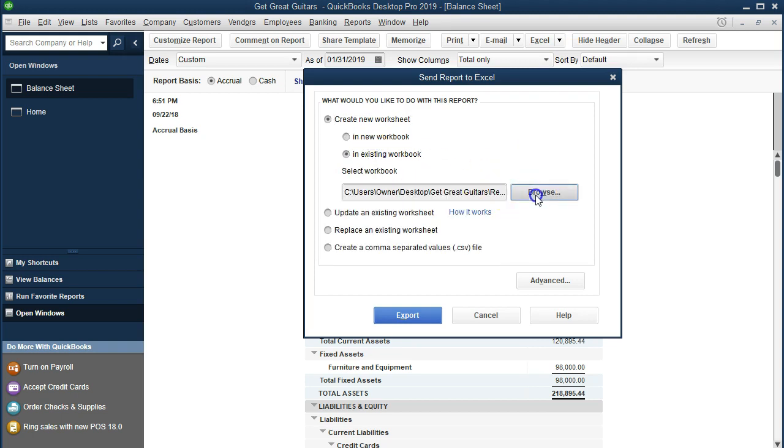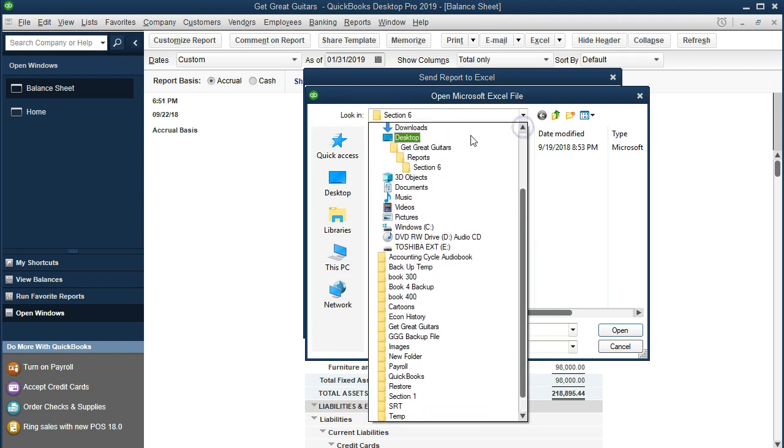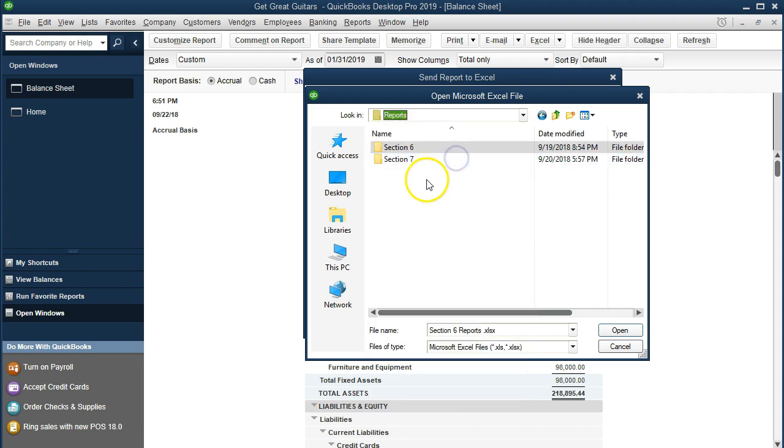Going to browse to find that workbook, and I'm going to put this one on the desktop under Get Great Guitars Reports. Going to make another reports, and actually we want section 7, so I'm going to go into section 7, and we don't have anything there yet, so I'm going to put it here, and I'm just going to call it section 7 report for us.